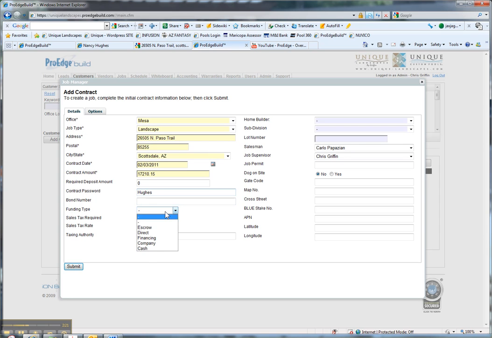Bond number, funding type. I'm assuming it's cash. You've got some drop-down menus here. Escrow, direct, financing, cash, sales tax required. At this point we're going to keep that at no. I believe this includes sales tax.